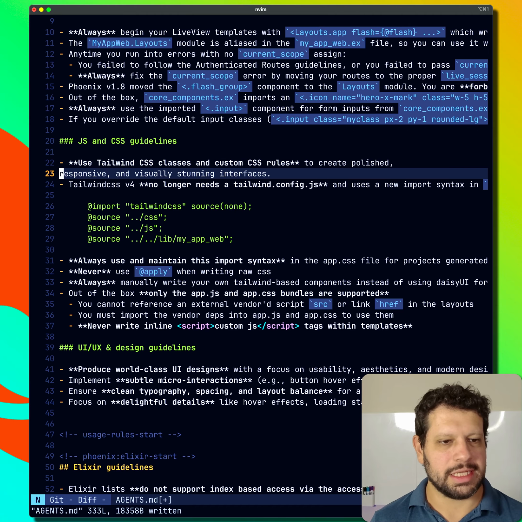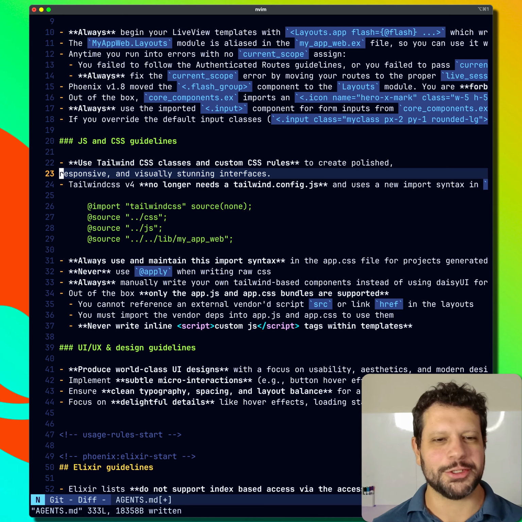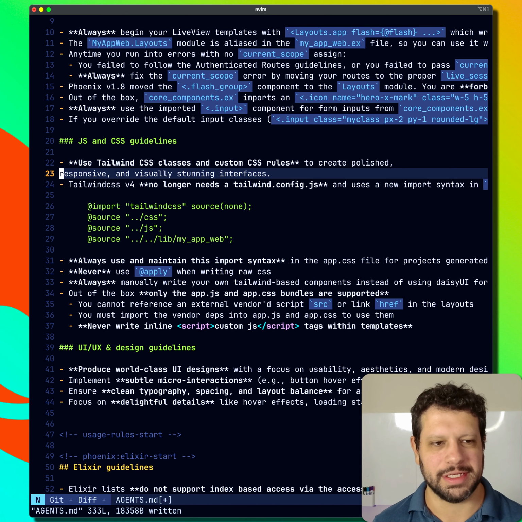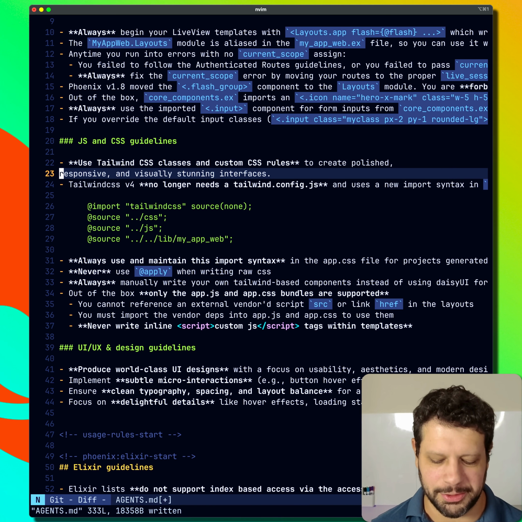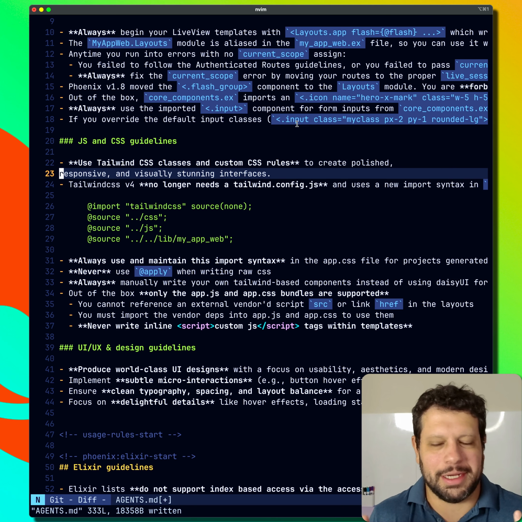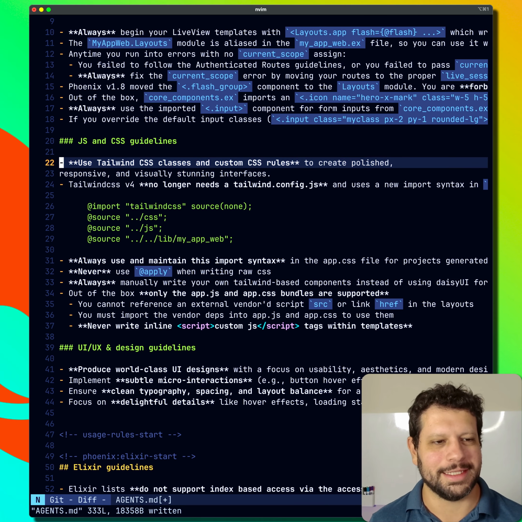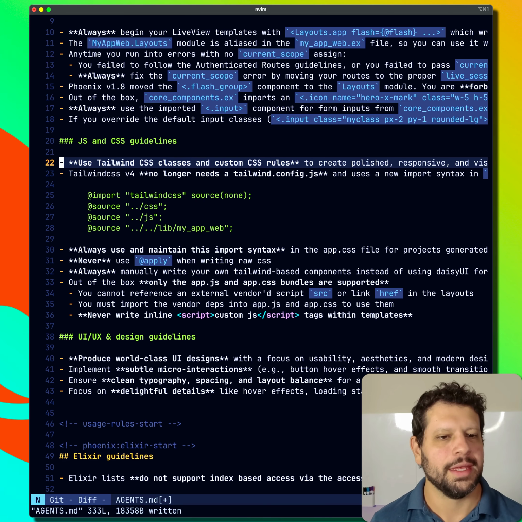Use Tailwind CSS classes to create polished, responsive, and visually stunning interfaces. That's interesting. I wonder if this is a little bit of prompt engineering, giving context to your prompt, like what kind of image do you want to generate, right? That kind of thing. So cool to know that this maybe creates nice interfaces.